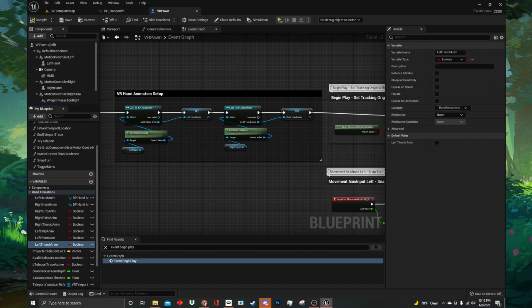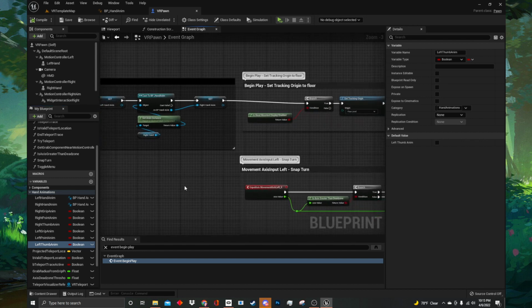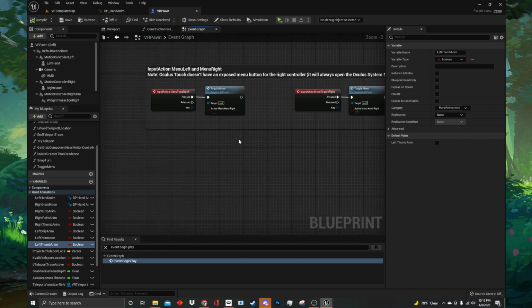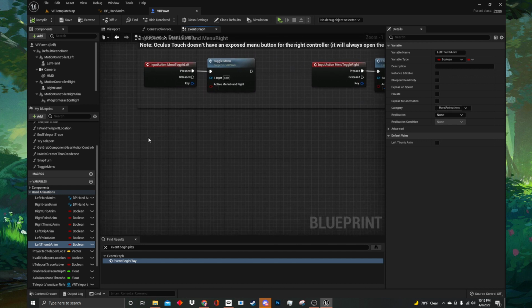Let's plug those into the proper input mappings inside the event graph. We're going to start with the thumbs. Scroll down to the bottom of the blueprint right below where the main menu left and right input events are. We're going to create new input actions for the thumb animation input mappings based off of the ones we created at the beginning of the tutorial. Let's start with the right one.